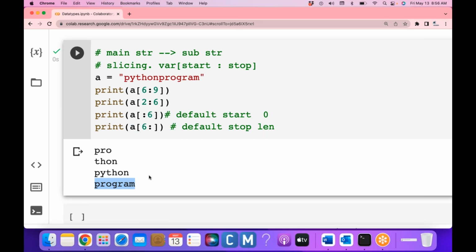The reason is that you are not mentioning the stop, so it indicates the total number of characters in my string, and that is considered as my stop. So this is the way you can access a substring from the main string with the help of the slicing concept. And guys, if you're facing any kind of doubt over here, please let me know. I will try to answer your questions.